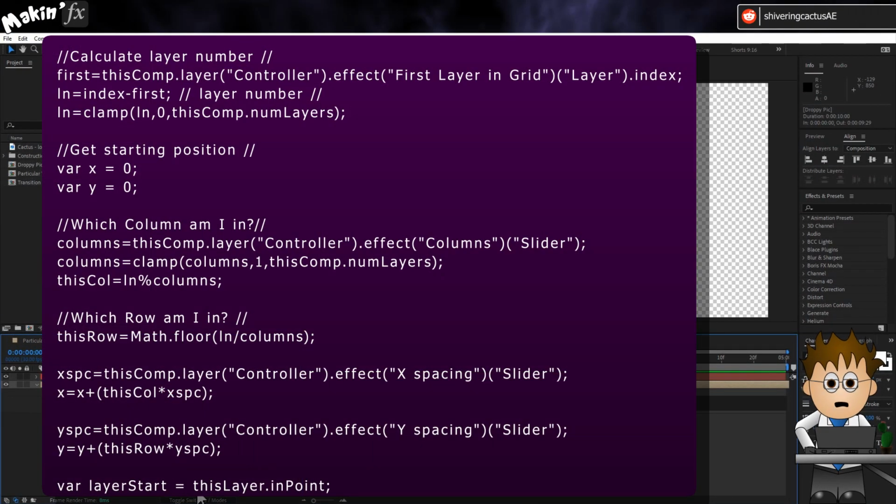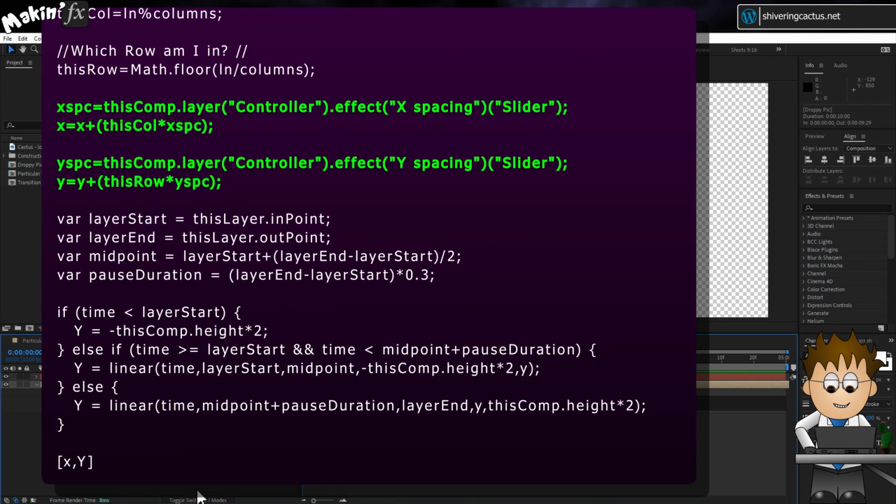Looking at it, we declare the first layer. Then we get this layer's layer number, its index. Clamp says, don't go outside 0 or the max number of layers. So we can't break the expression if we accidentally try to look for a non-existent layer. We set our starting positions. And then Chris uses the layer's index to determine which column this layer should be in, which then determines the row. The spacing sliders come into play here, so you can nudge the particles apart based on width.